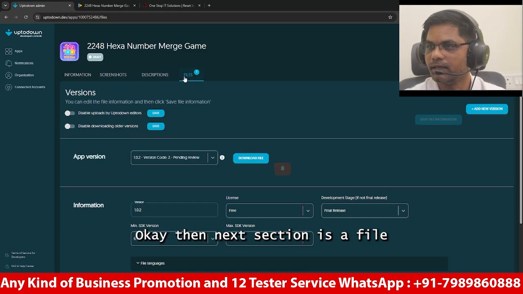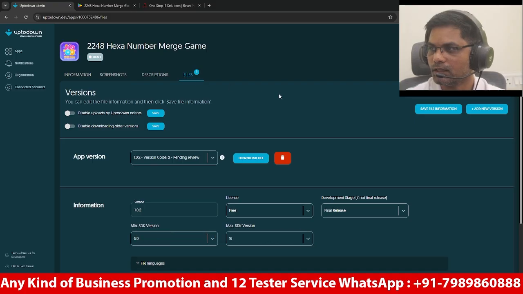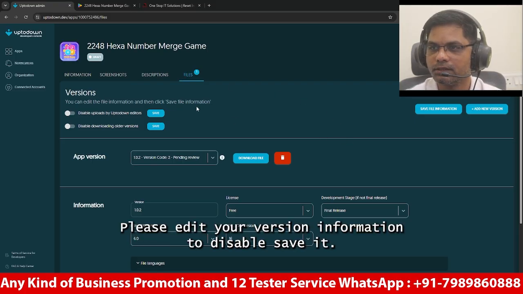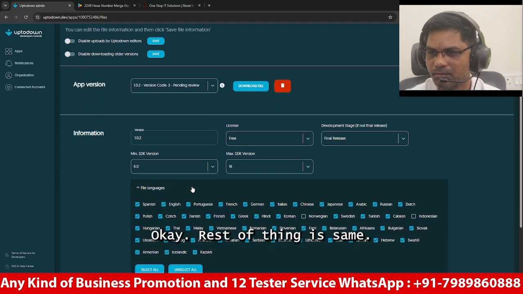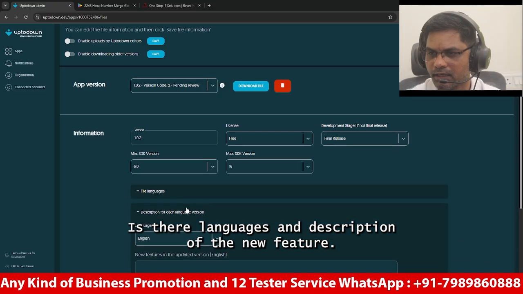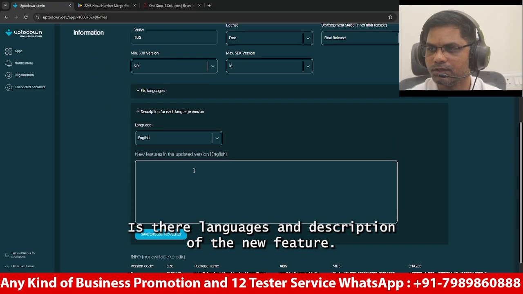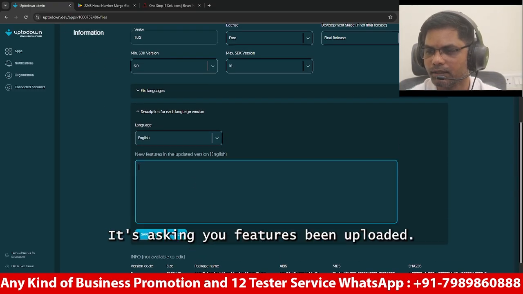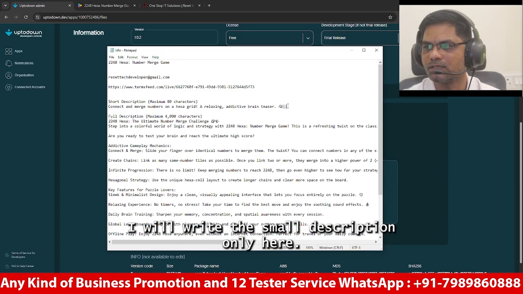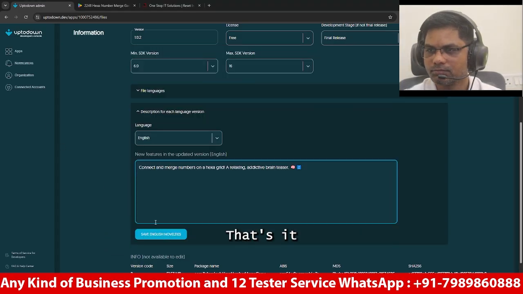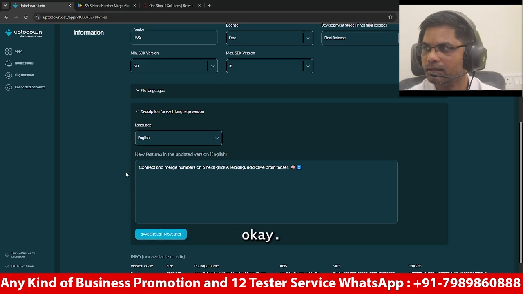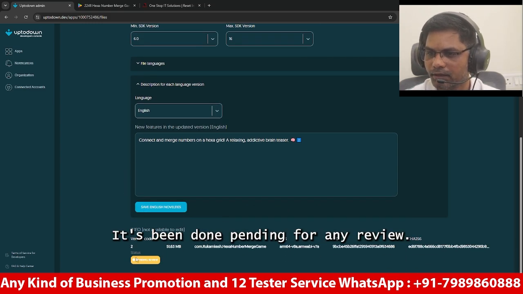Okay, then the next section is the file. Okay, version: please edit your version information to disable, save it. Okay, the rest of the things are the same, the languages and the description of the new feature. It's asking for the new feature that has been uploaded. I will write just a small description here, so we just want to connect it, that's it. Okay, it's done, pending for review.